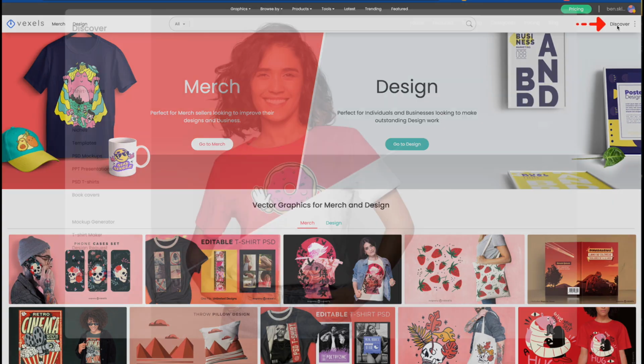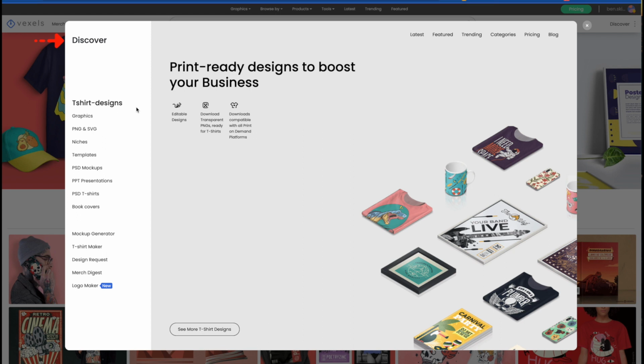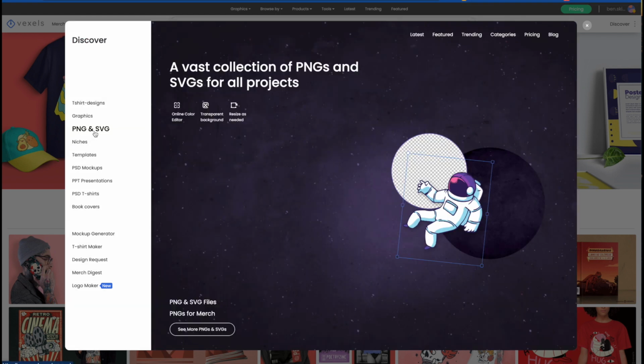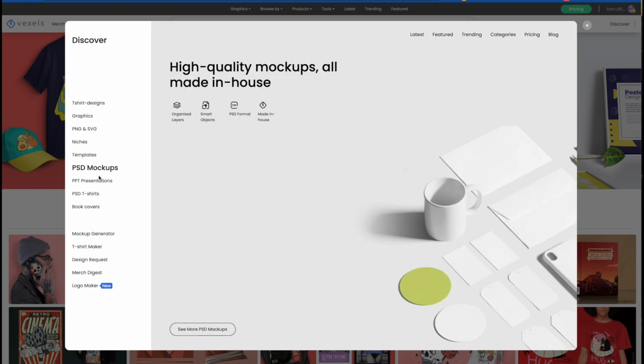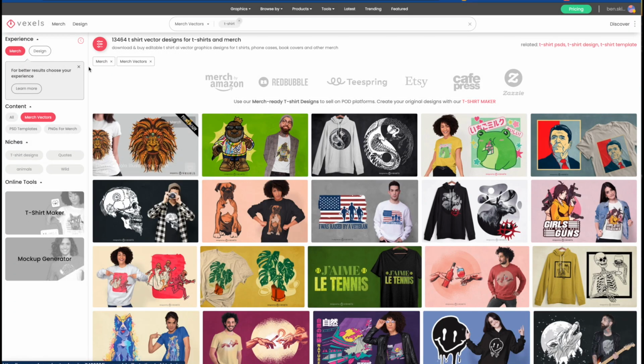One of the easiest ways to start your searching is through this discover feature over here. We can filter by t-shirt designs, graphics, PNG and SVG files, niches, templates, etc. If we hop into t-shirts here, we can drill down even further into merch versus design. We can look at different types of graphic files. We can even look at the niches here.